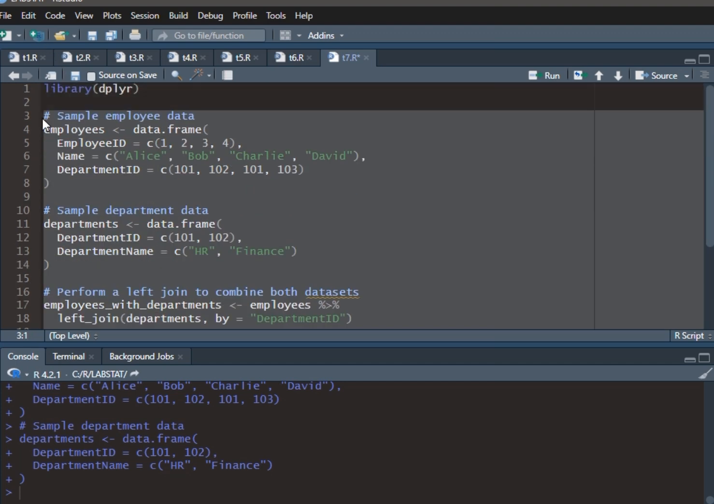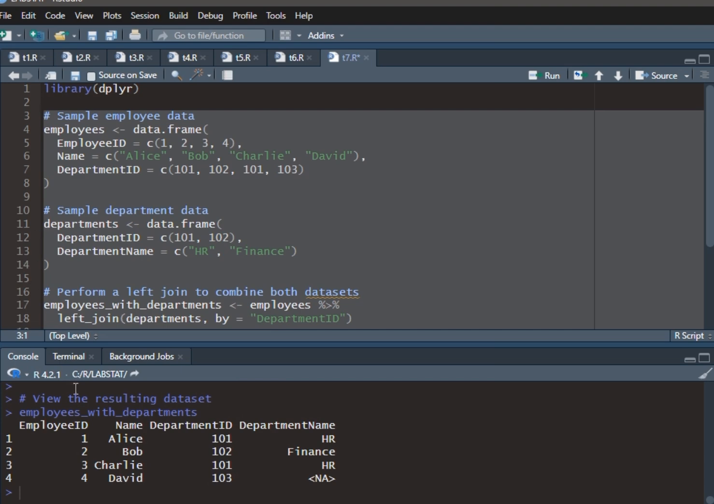So let's run it. Here we can see the resulting dataset, which now includes the department name for those employees who have a matching department in the departments table.